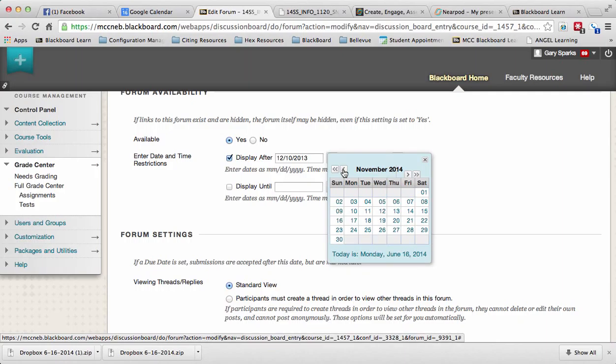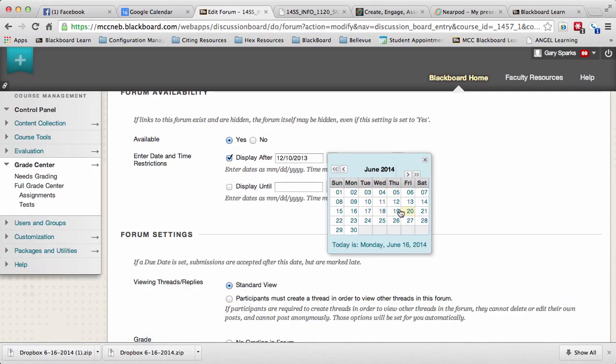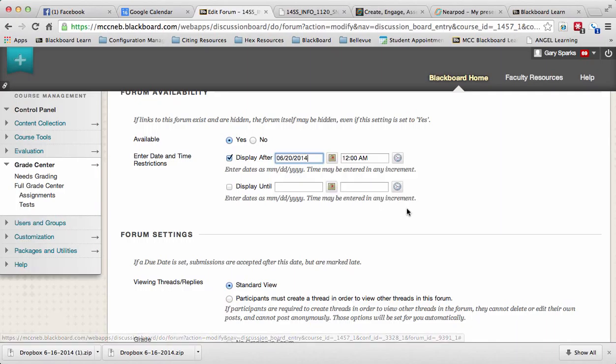So we go back and we change our month, and for the month of June we want this to release on the 20th, and this is week 3 at 12 a.m. The other checkbox typically is not used unless you want that forum to re-hide at the end of the week. But typically, as a good practice, you don't hide the discussion forum, because there may be posts that you or another student may have to issue just as a cleanup for the discussion of that week.